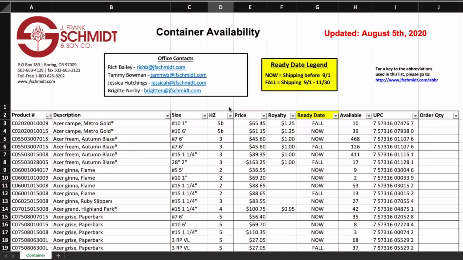Hi everyone. I want to talk a little bit today about using the filters on our stock available lists to help you narrow down the data that you might want to use. For this example, I'll use filtering on our ready date so you can see what's now ready to ship in our container availability list.